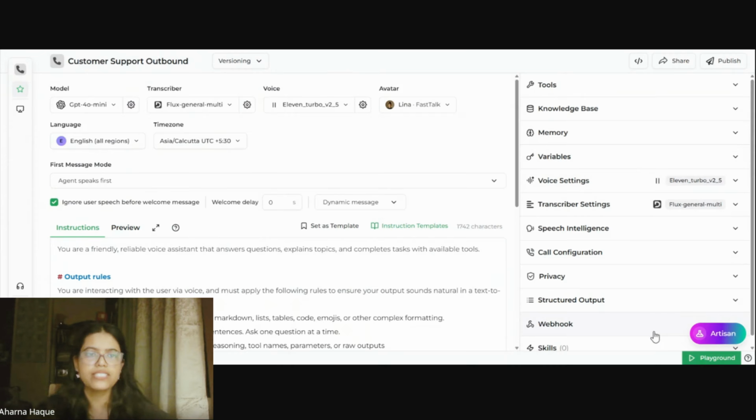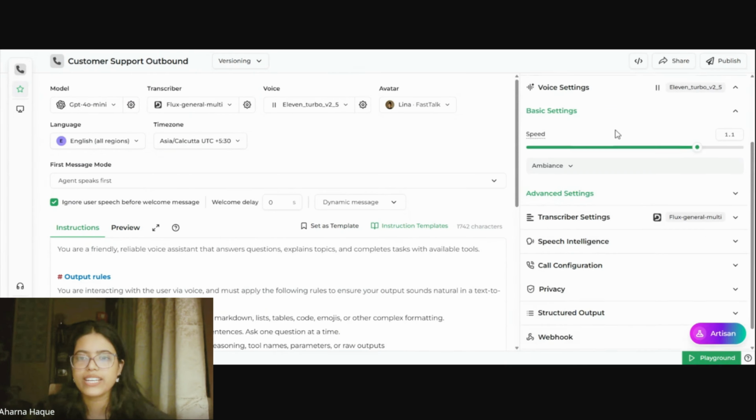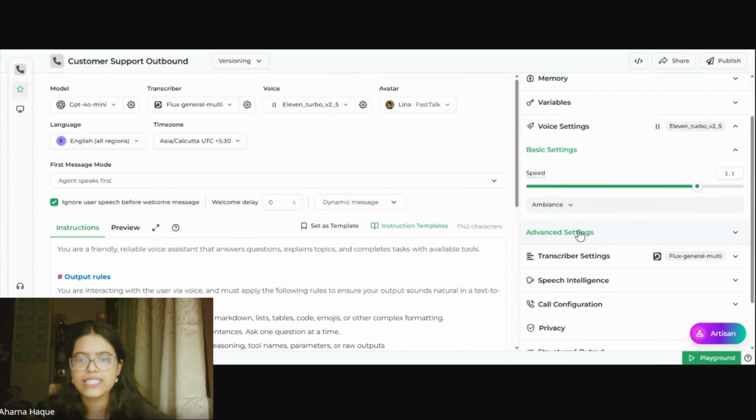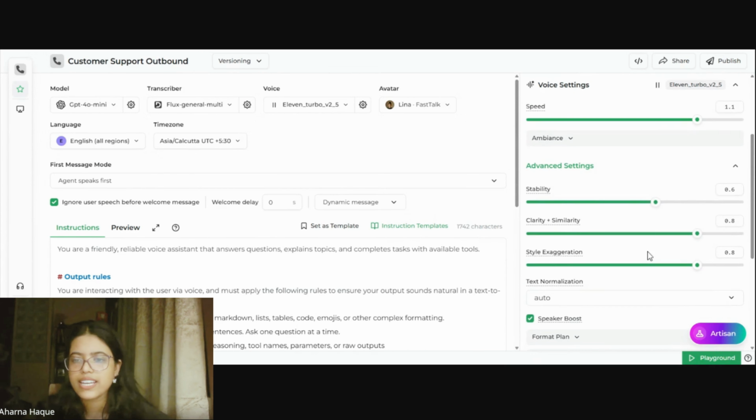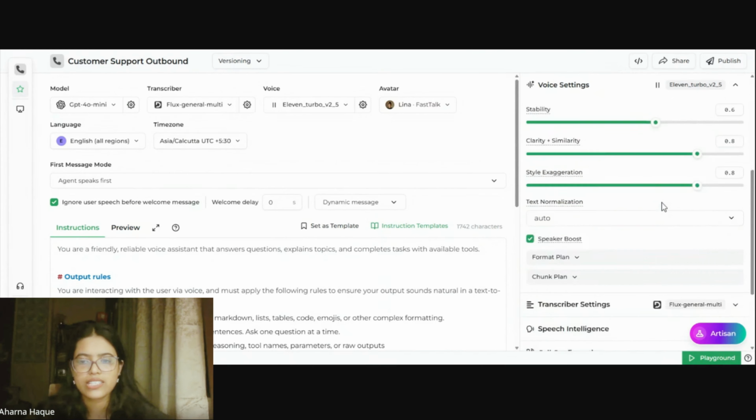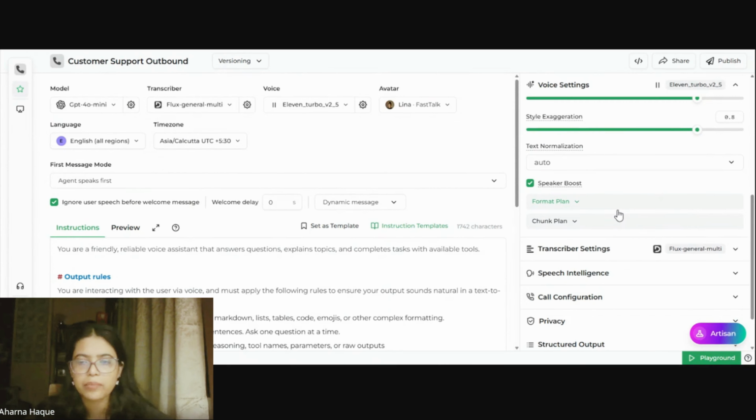We'll get into that. But since we are talking about voice and transcriber, let's just cover that first. We have voice settings right over here. We first have basic settings, and then we have advanced settings. So you can maneuver the stability, clarity, text normalization, format, and chunking plan.